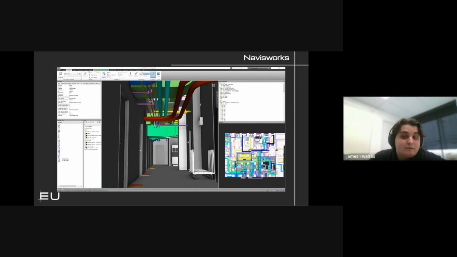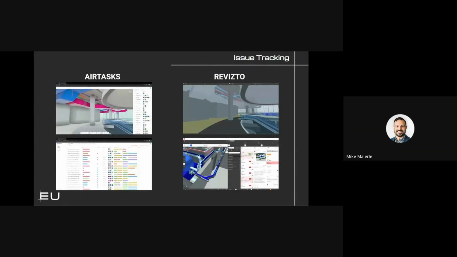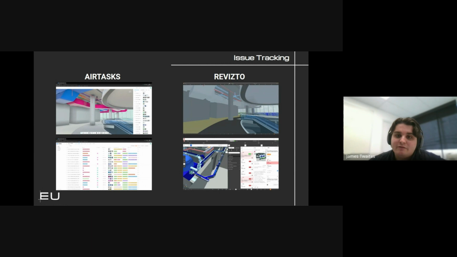All the models that I've shown up to this point were in a federated model from Navisworks. It is very much home base for a lot of BIM work. And I'm not going to go into this much detail for all of these tools, but this is an important one. And if it's not familiar to you, I hope that we can make it more familiar. So Navisworks is where we do issue identification.